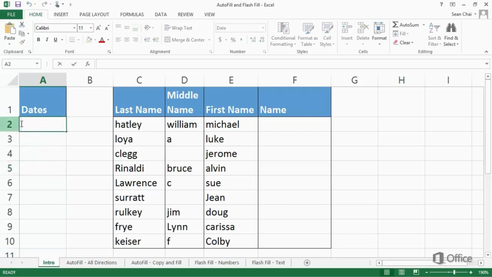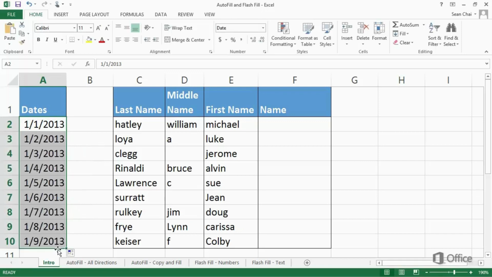Type the first date in the series, put the mouse pointer over the bottom right-hand corner of the cell until it's a black plus sign, click and hold the left mouse button, and drag the plus sign over the cells you want to fill. And voila! The series is filled in for you automatically using the autofill feature.